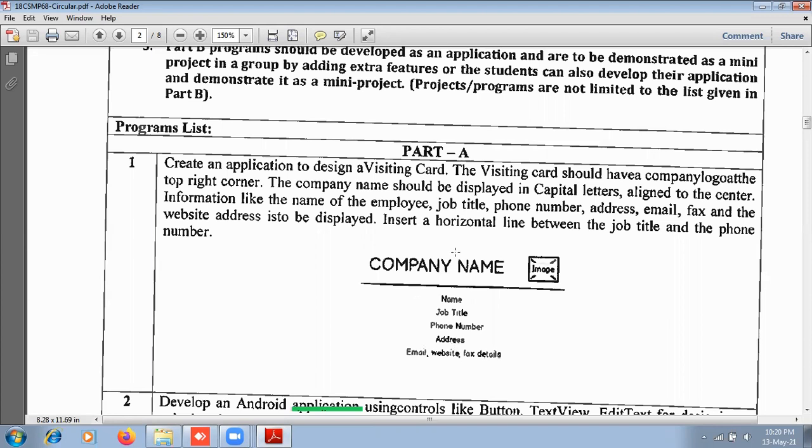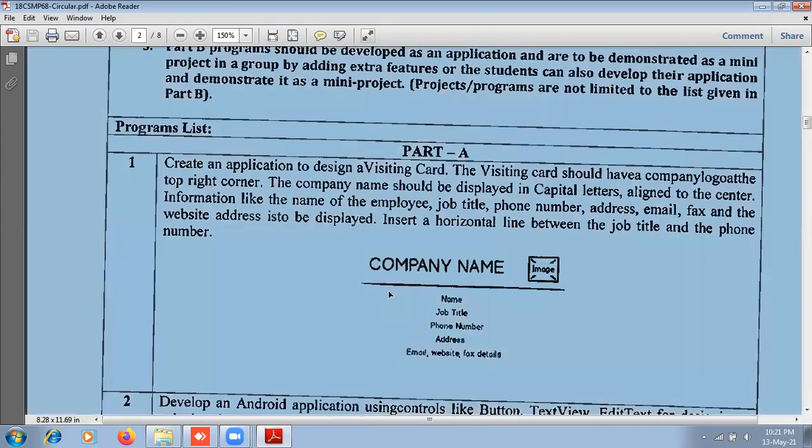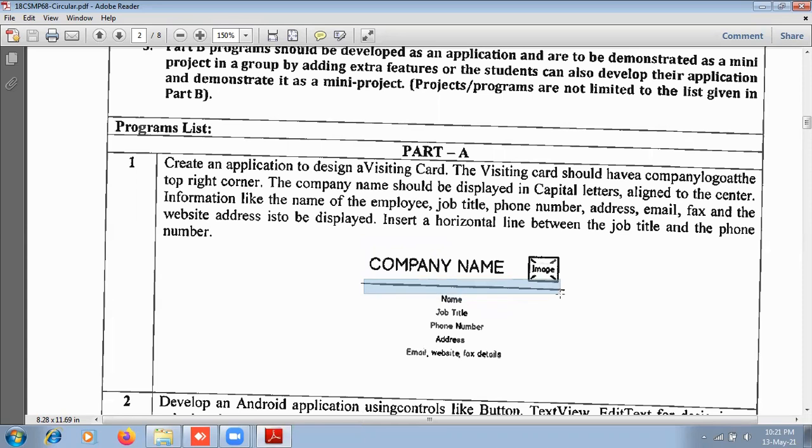Inside a linear layout, as the first UI component, we have the company name as well as the logo, one text and one image. So as the first component of the linear layout itself, we will be using a relative layout. The divider will be the second component of the linear layout, followed by the third, fourth, fifth, sixth and seventh. So this is our design part.